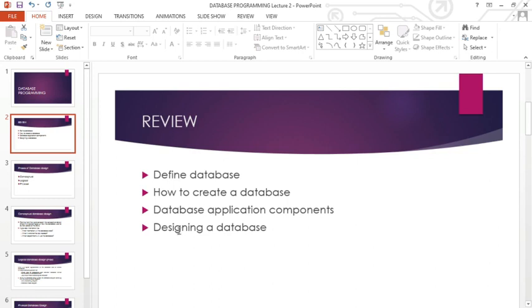Then we looked at designing a database, where we said that we need to get a clear view of what the database we want to design is all about. Then we get the components that will be in our database. Then we identify the details for each of the components. For each of the components we've got, we then specify the primary key.